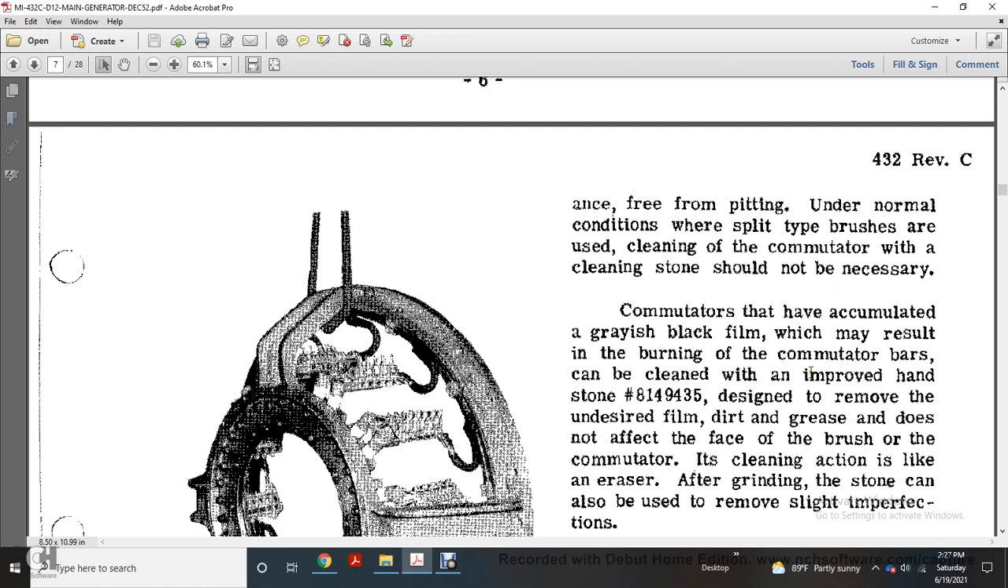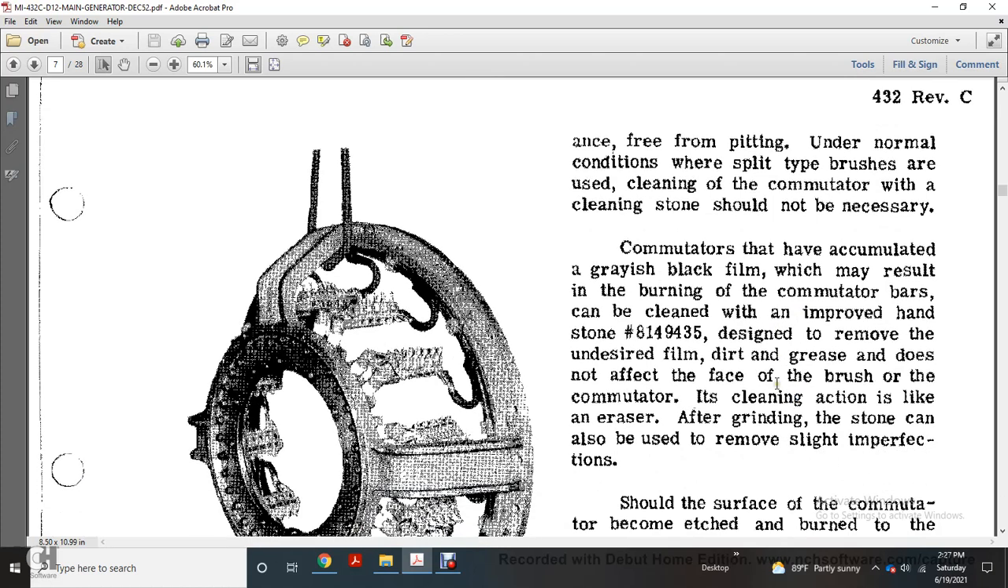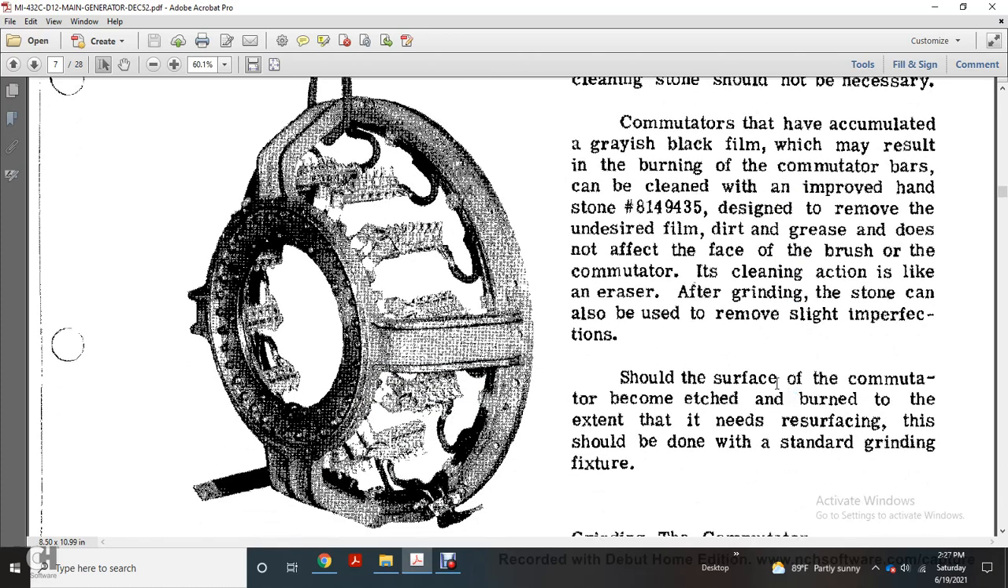Number 8149435 is designed to remove undesired dirt and grease if it does not affect the face of the brush or the commutator. With a clean action on the face of the grindstone, it can be used to remove slight imperfections.